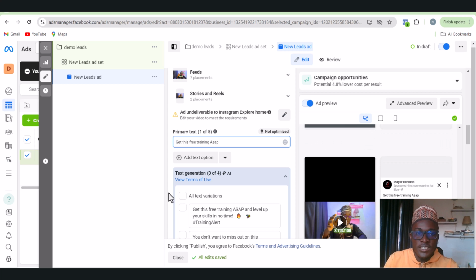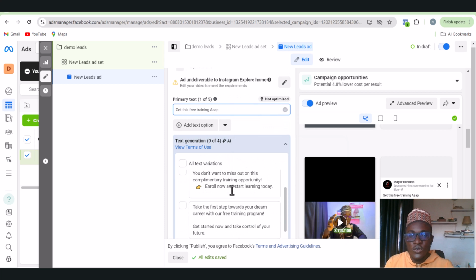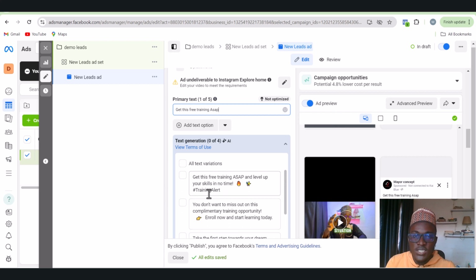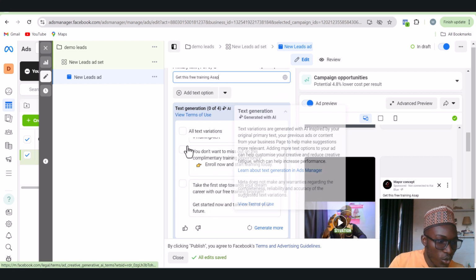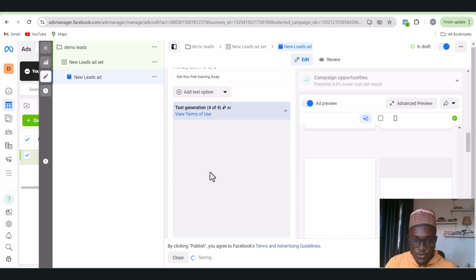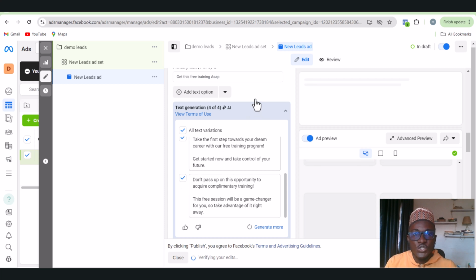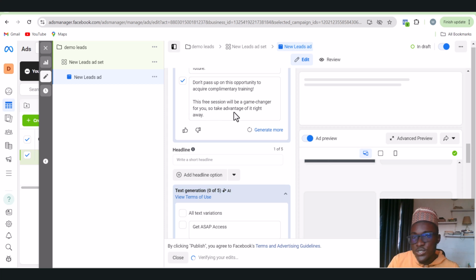Now it's bringing text generation. You can add all the generation like this. What this actually does is that it will show differently to people. Right? So if you click on all text variations, it is going to mark every 4 times, but you can select anyone, but I love selecting all 4 variations. So if it shows this one to some set of people, it will show this to another set of people, right?